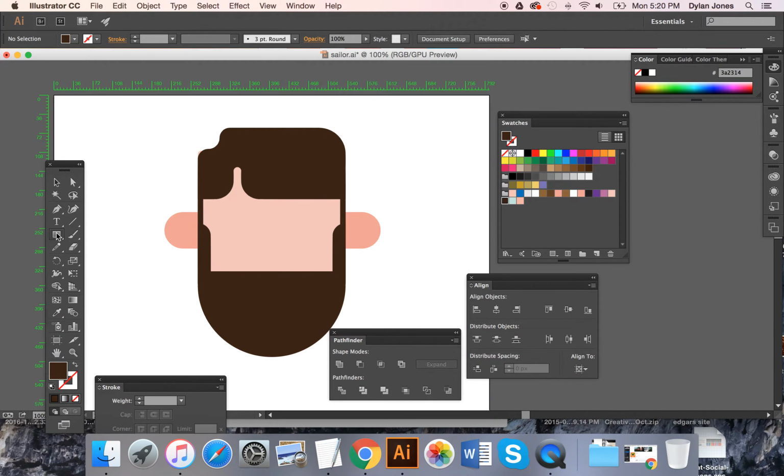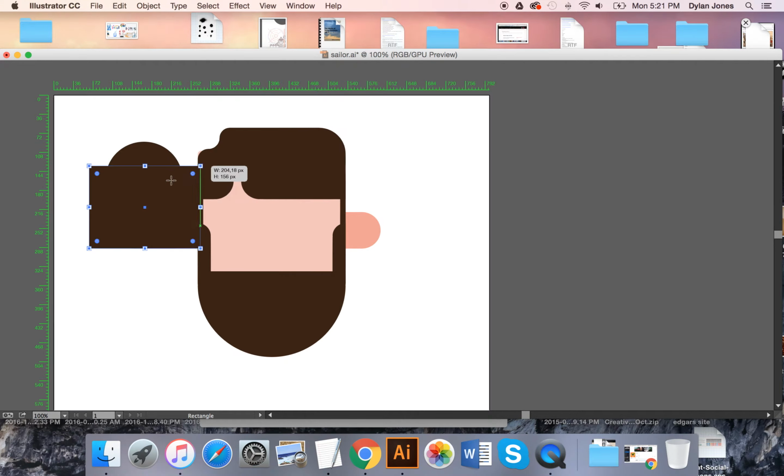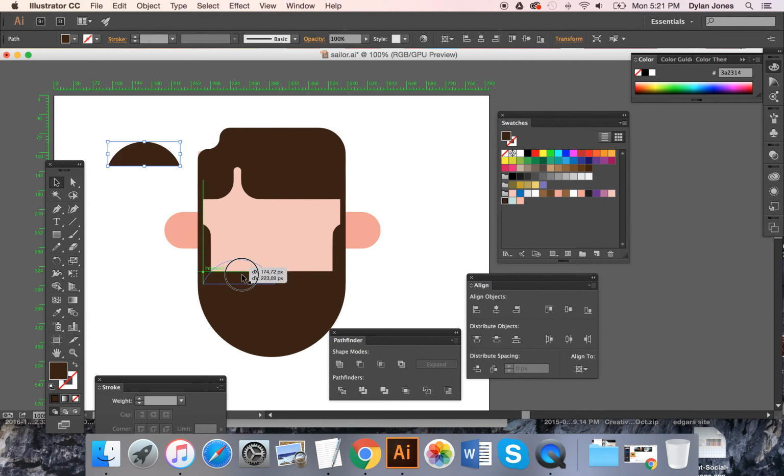I'm not going to get around to doing his beard the way I wanted to, so let me just do a really quick way of doing it. Bam, there again, just cut that. Bam, and then Control C, Control F in the same place.